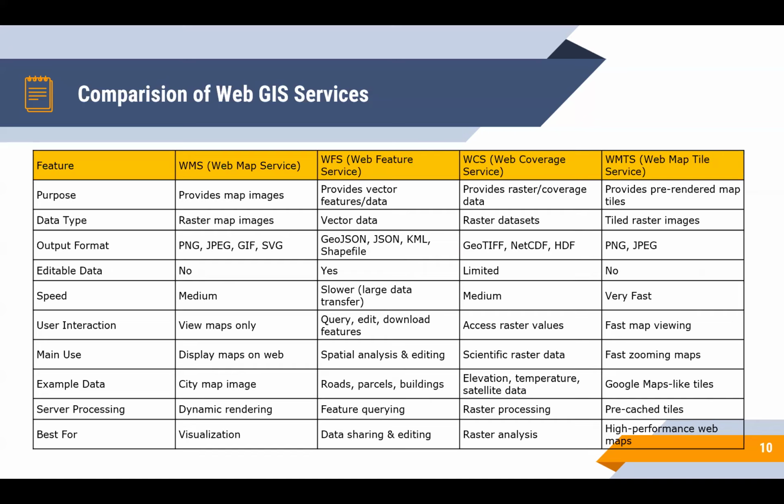The purpose of WMS is what? Provide map images. This chart is very important because whenever you go for an interview, people can definitely ask you questions from this chart. For example, what is the output format of WMS? The output format of WMS is images: PNG, JPG, any image.